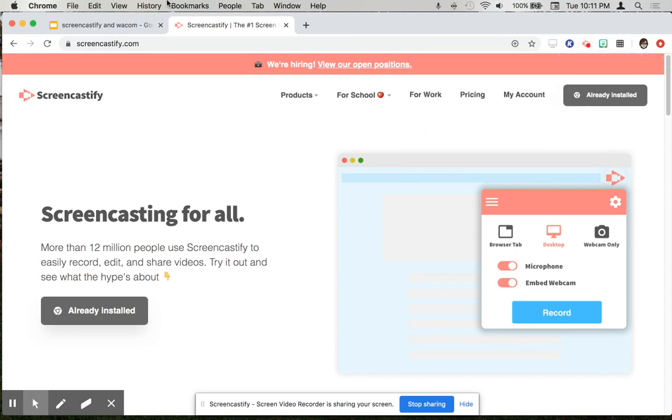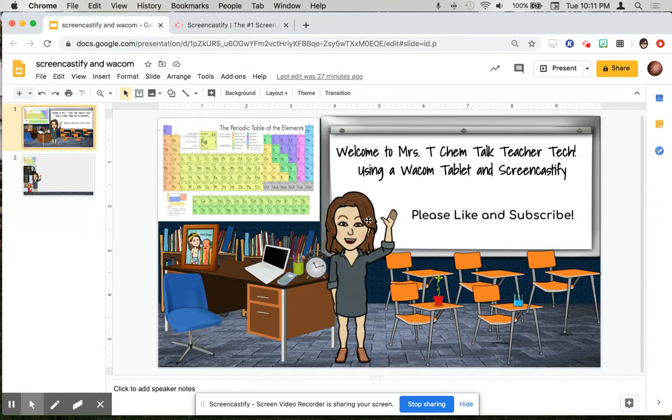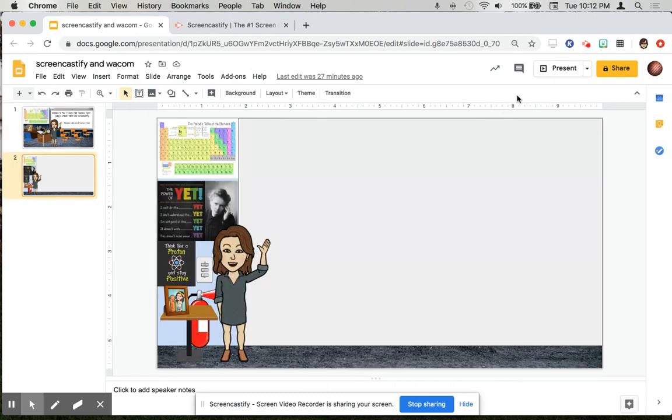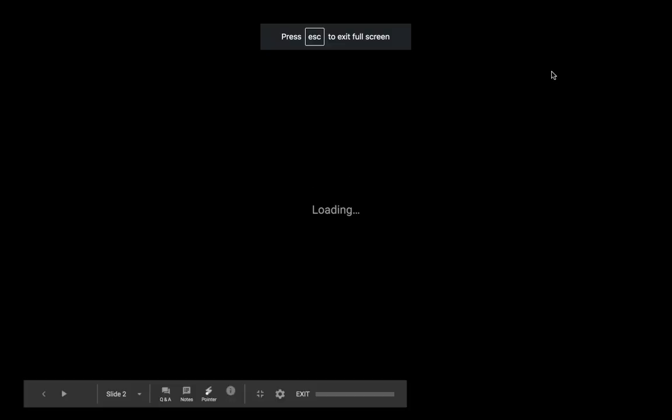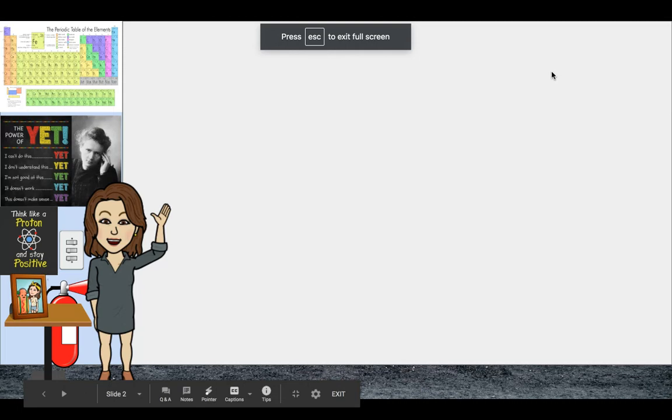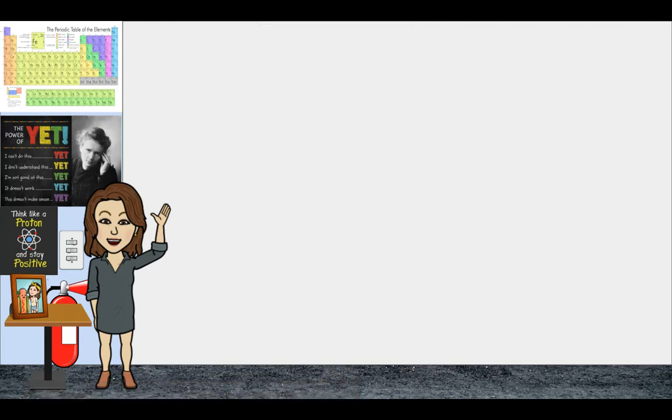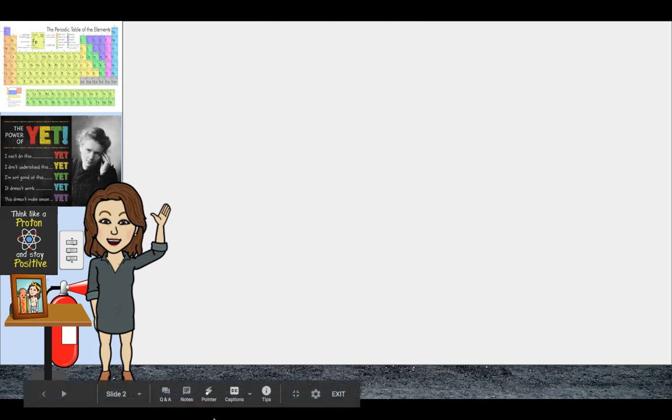So if I'm going to use Screencastify with my Wacom tablet, what I did was I made myself a page in my Bitmoji classroom with a nice big whiteboard so that I can write on it for these purposes. However, if you don't have that, you could just do this in your PowerPoint or something like that.